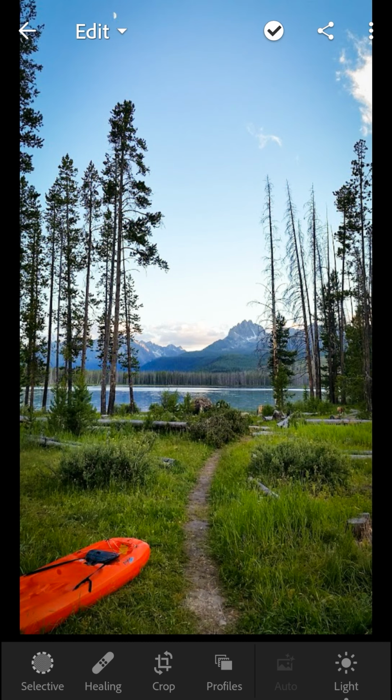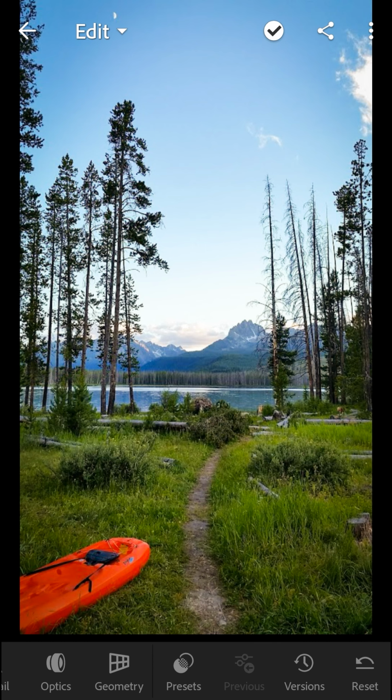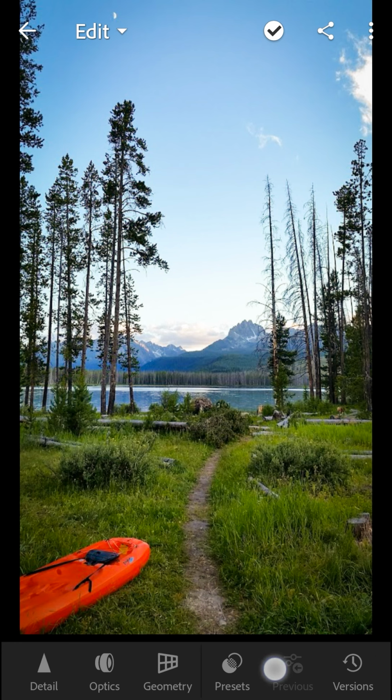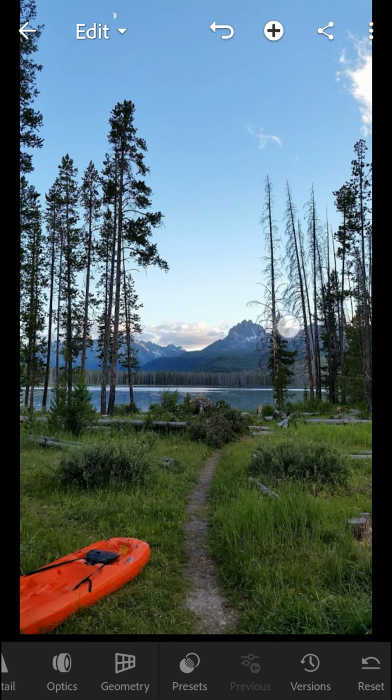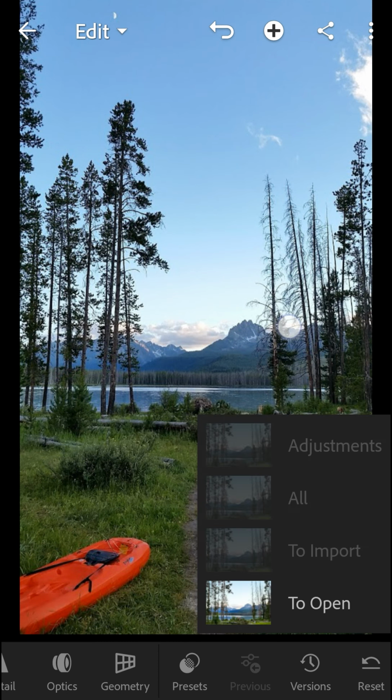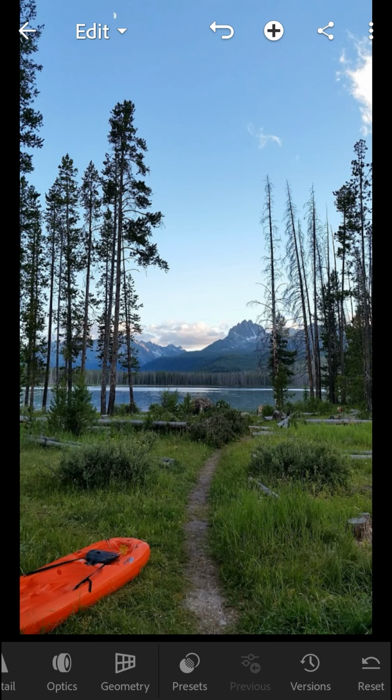Once that loads, you'll see the image here. You have a lot of options on the bottom. On the far right, as you swipe through these, you can actually reset. So I'm going to go ahead and reset all of this to the original. And you can see, here's the image. Well composed, looks good. Needs some editing though.